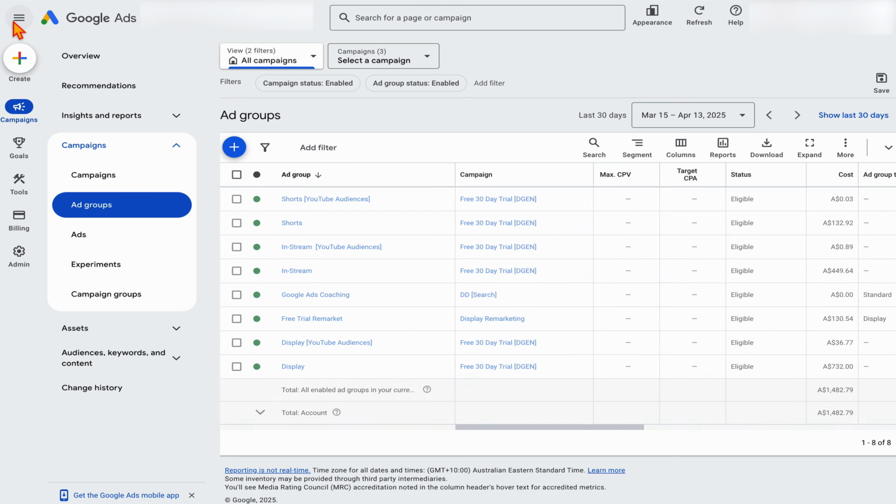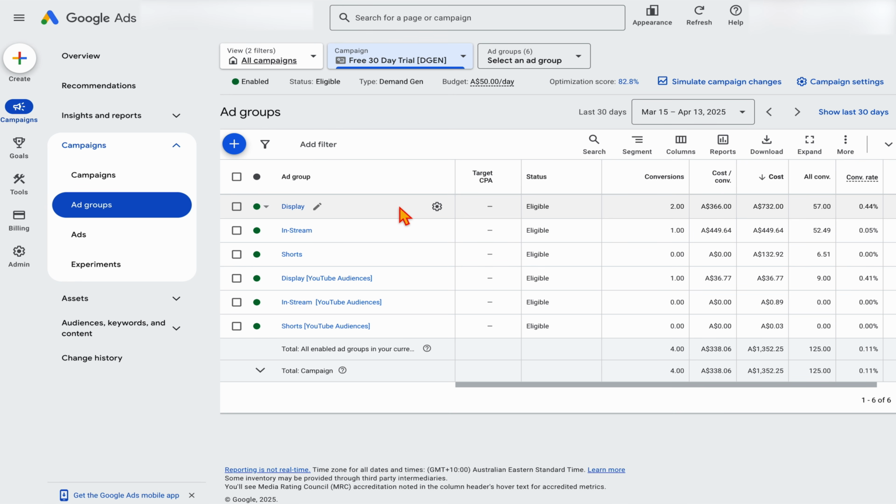So eventually you'll have something that looks like this, where you've got your different ad groups. And as I said, the core recommendation here is to have your ad groups based around either the networks or the audiences that you are targeting. And that's the step-by-step process that I use to set up my demand gen campaigns.